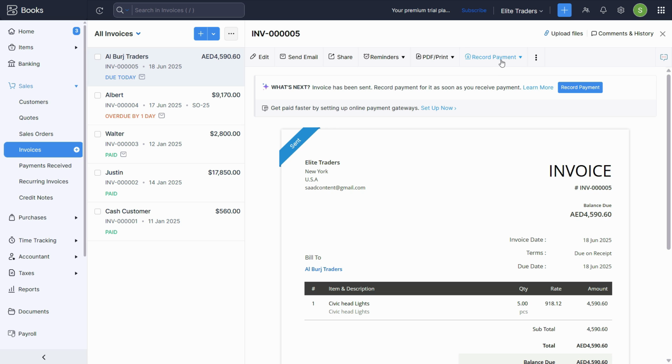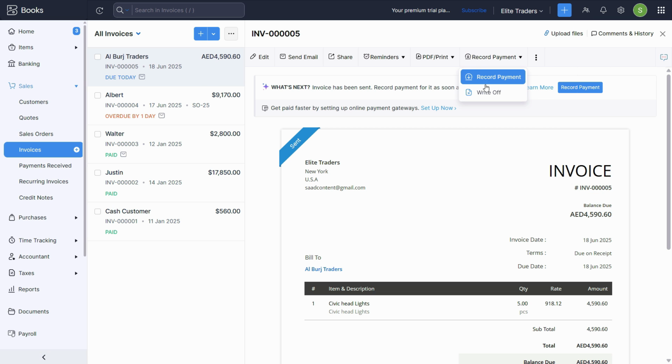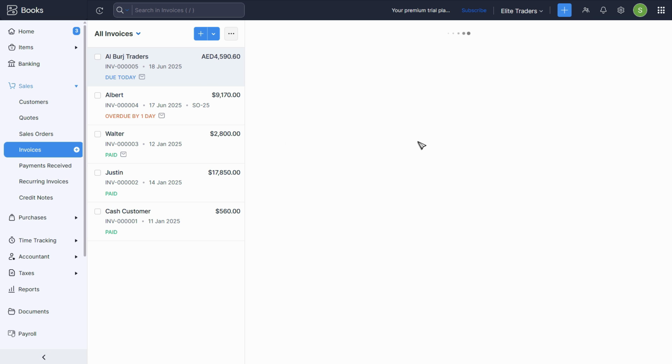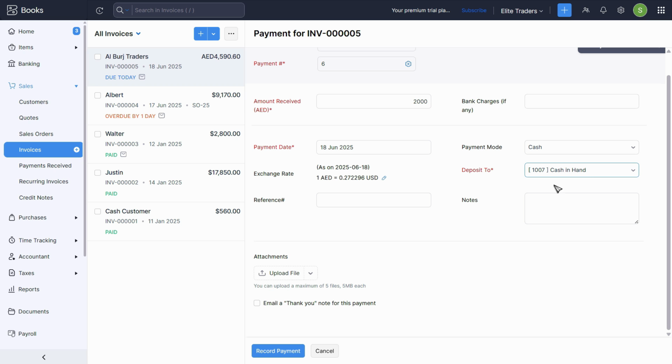Now let's see how we can record the payment for the same. Here we already have the record payment option, but if you want to access it separately, let's say you are not in that particular area, you can click on customer payments from the quick create option under the sales module. But let's just click here on record payment. Now we are receiving this whole amount in dirhams from this customer. All is automatically mentioned. But if you are receiving a lesser amount, you can just mention that. And it goes under cash in hand.